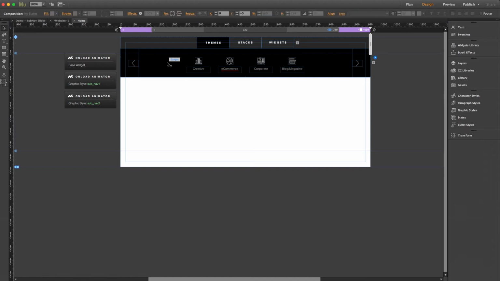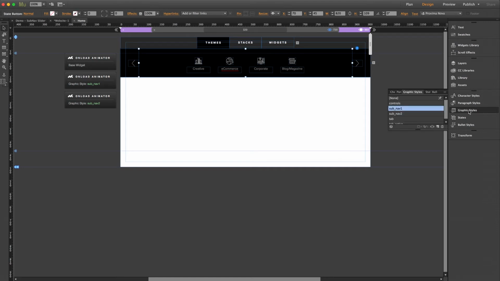So I'll go ahead and click. Now another click will then select the target, so I'll click again. And now one more click will select this state button resting within. And when I do so, we can check the graphic styles panel to see that style applied.